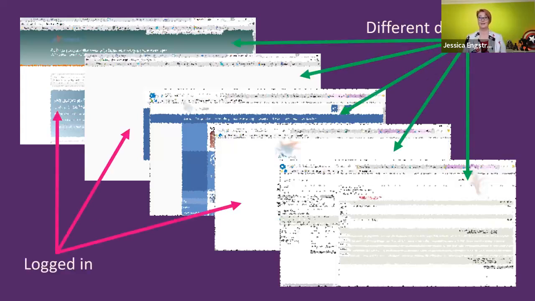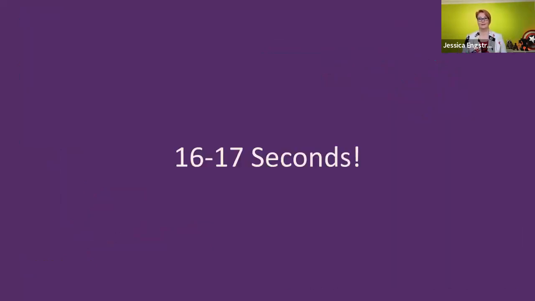Now, I logged in 3 times. And these pages have completely different designs. And we're talking about security. I don't know if I'm still on the same page anymore. This takes about 16 or 17 seconds to get to the actual time report after I click that. And I timed it so many times.